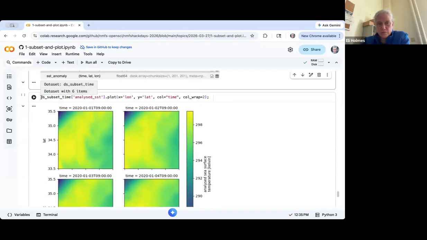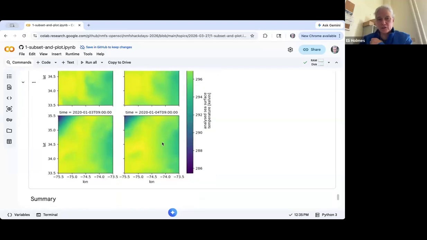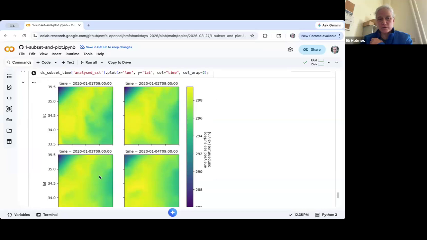And so we're going to do the same thing. We take our data set, we make it into a data array by picking one of the variables, and then we're going to plot. I didn't actually need to do X and Y. I guess I put that in there just to make it really clear what's going on. Here is where I tell it what the columns are. I'm going to have the columns be time, and I do wrap. And that way I can get each of those, so each of the 4 days, just like that.